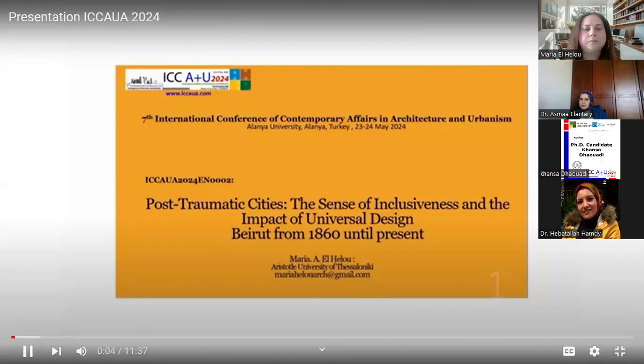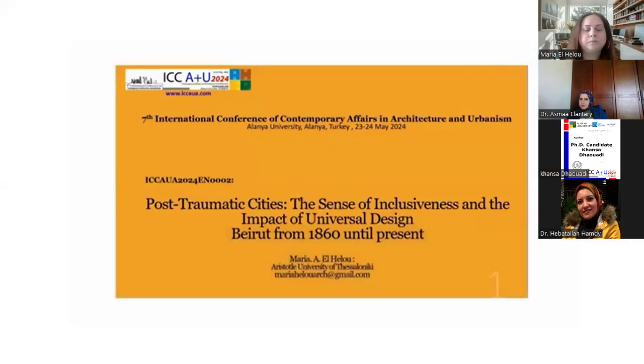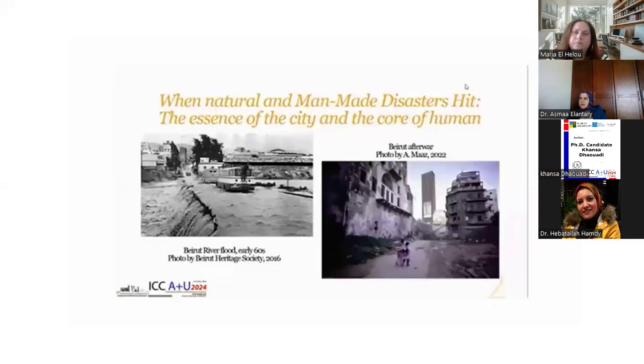My study is entitled Post-Traumatic Cities, the Sense of Inclusiveness and the Impact of Universal Design, taking as a case study Beirut from 1860 until present. As cities have expanded with the construction of structures and the influx of people, we have become increasingly aware of the devastating effects of natural disasters on urban areas. The noticeable aspect is the escalating influence of man-made disasters, which are eroding the essence of a city, including its identity and collective memory.